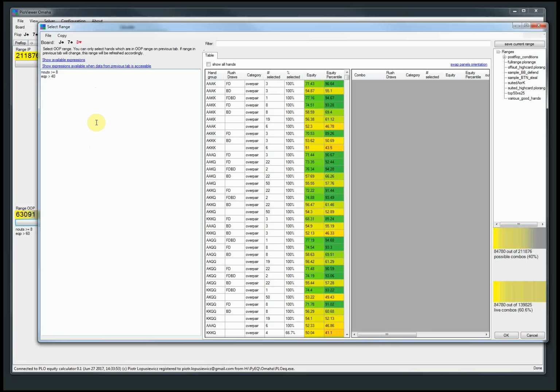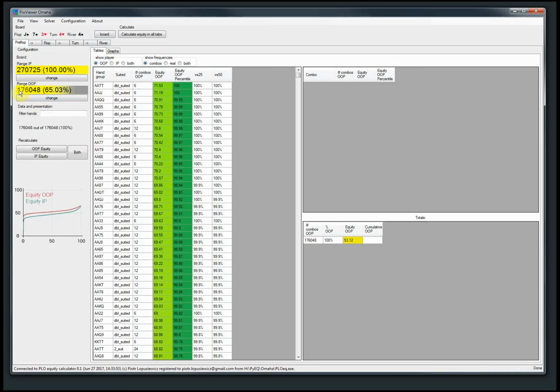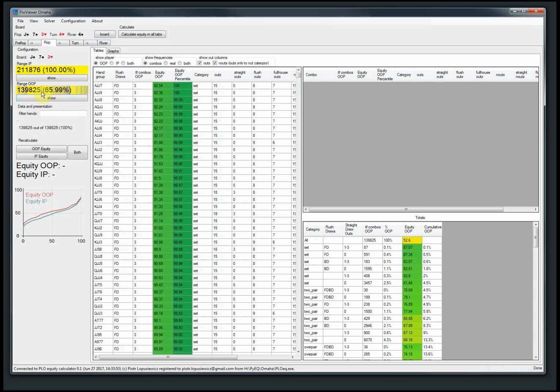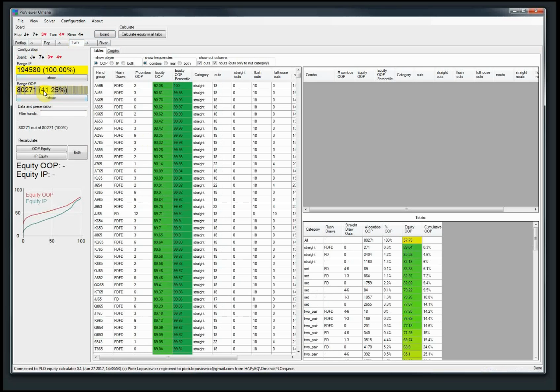From the turn to the river, we're going to do the same thing. Maybe number of outs to nut category more than or equal to 12, and that again needs to recalculate. So now we can look at how OOP range changes. Preflop is 65% of all the combinations. On the flop it's the same, minus card removal. Then from the flop to the turn there is 41 left, and on the river there is 25 left.